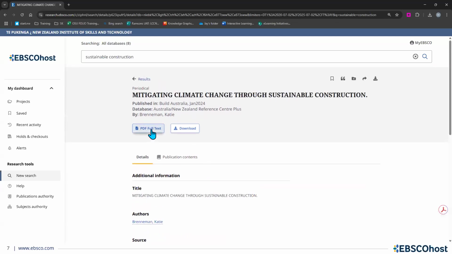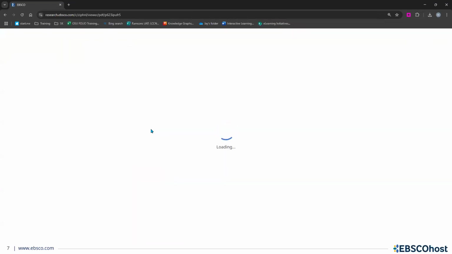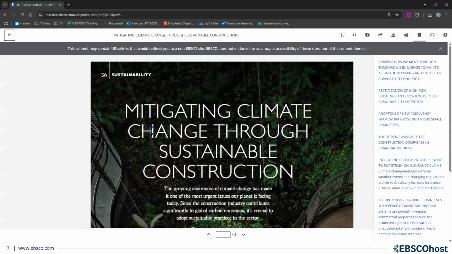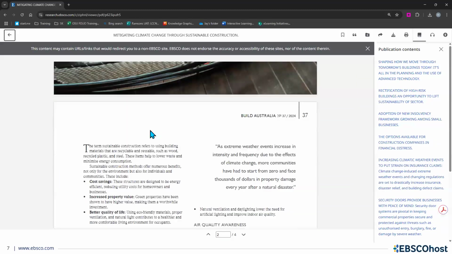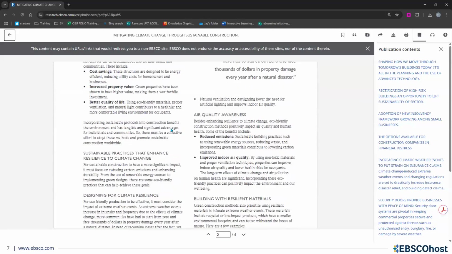From here, you can also try to access the full text by clicking on that link to the full text. This one is going to open up that PDF full text for you, and you can read through this article by scrolling. You can also see the publication contents appear one more time, so it helps you read through that full issue of the journal if you wanted to read from cover to cover.